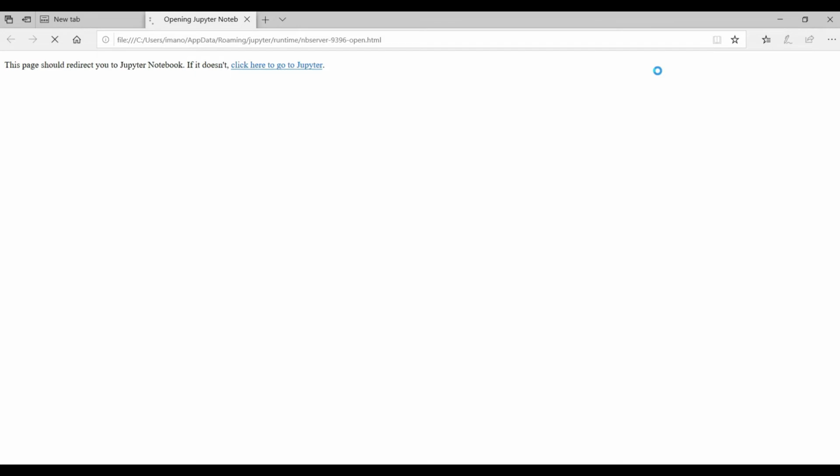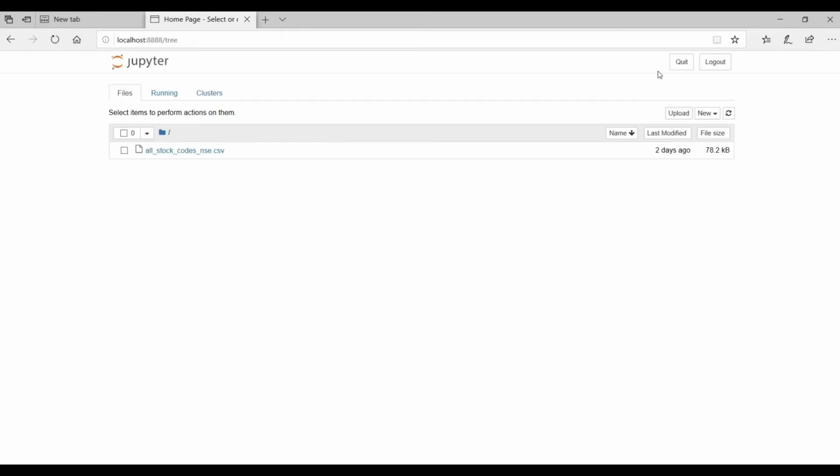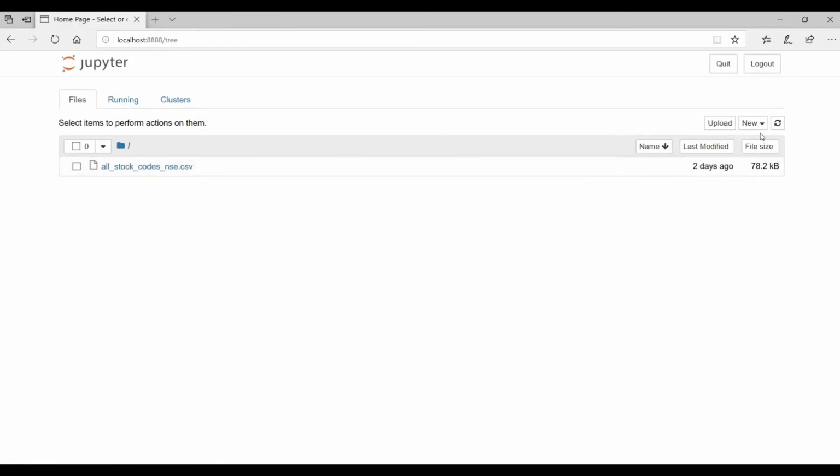So we now have Jupyter running, and we can see that the data CSV file is visible in the folder. Next, we click on this New pull down button and click on Python 3. That will launch a new IPython notebook.